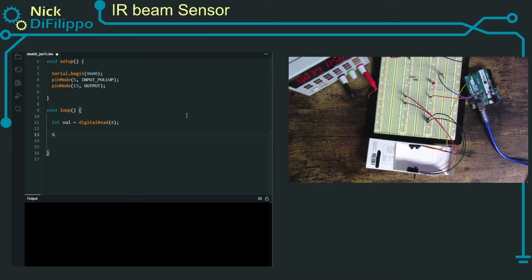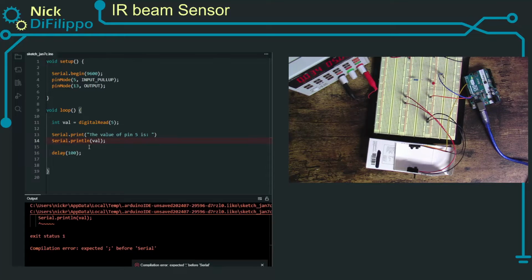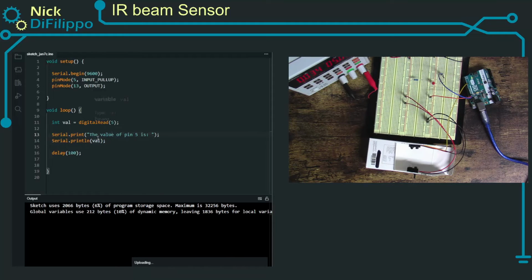Okay. And then I'm going to do Serial.print. I'm going to say the value of pin 5 is, in Serial.println, I'm going to print out the value. Then right now I'm just going to delay for 100 milliseconds, and this will loop. So if I upload this, I forgot a semicolon. So now it's done uploading.